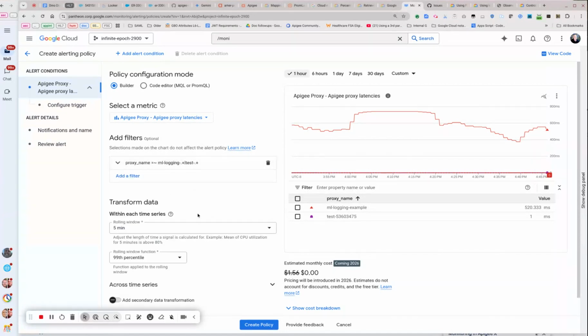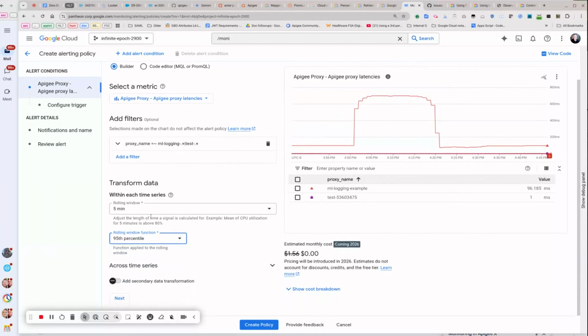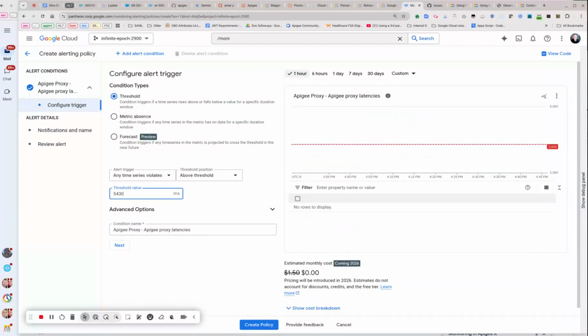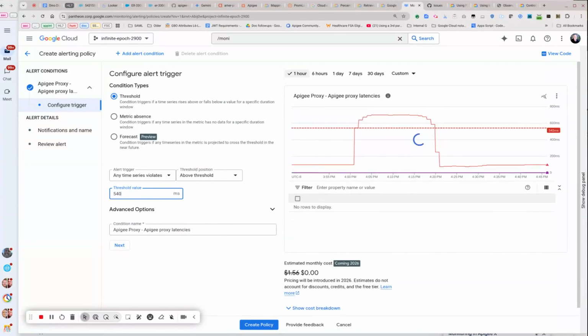So we can keep that filter, and then we're going to do this on a 5-minute window. Maybe we want the alert to be on a P95 or P99. We select what it is that we want, and then we're going to say there's going to be a threshold. So anything that violates, let's say, 540 milliseconds. And when we do that, on the right-hand side, you'll see the threshold indicated right there on the chart, and I can see right at that moment is when I would have expected, if I had this alert in place, to receive an alert notification.